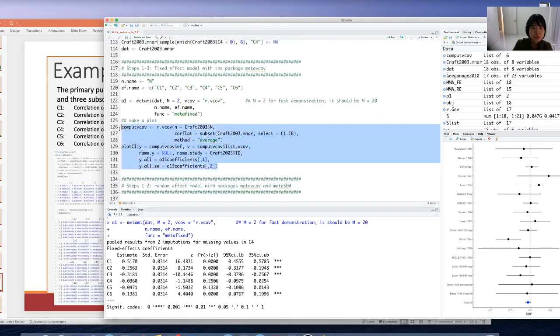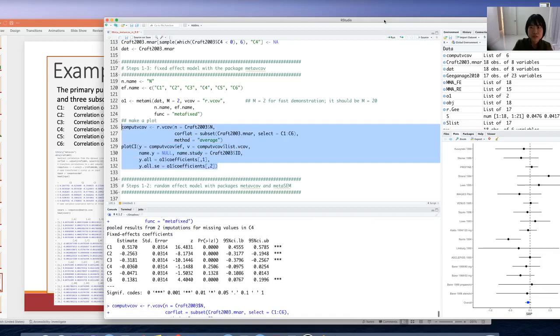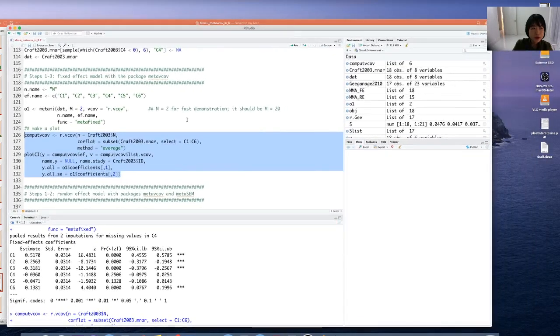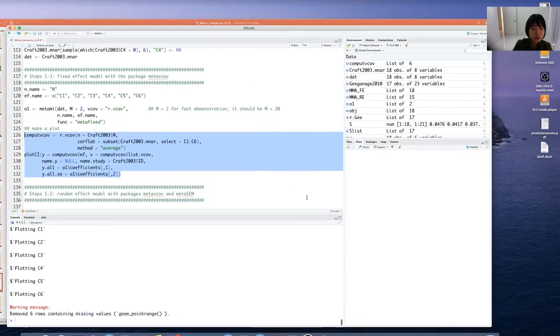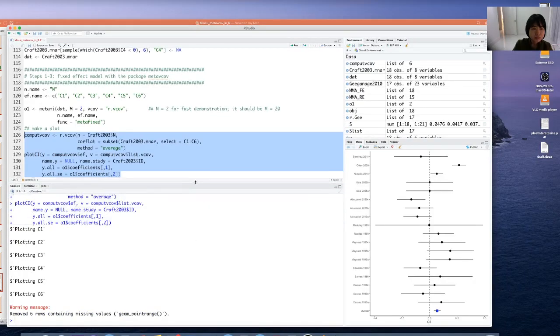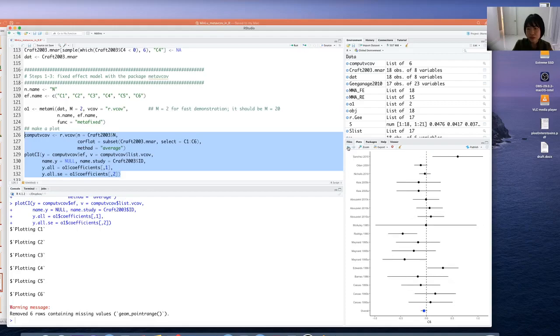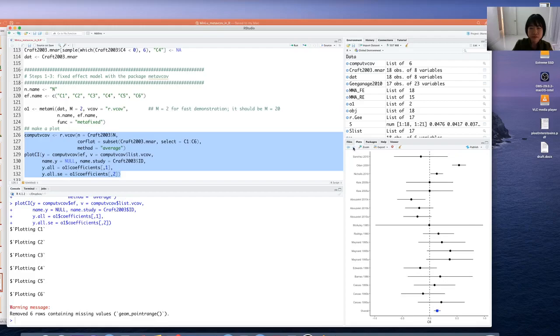We can also use a plot for this pooled result. Here we have 6 outcomes, so we have six effect sizes, so we have 6 figures. Just like before, when there are missing values, the confidence interval part will be empty.